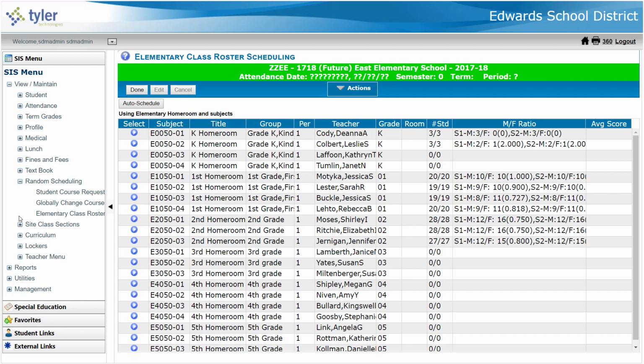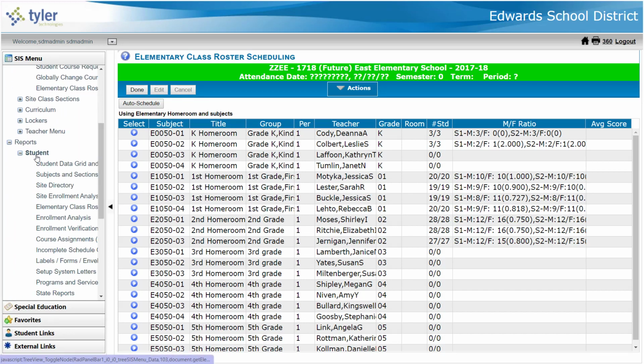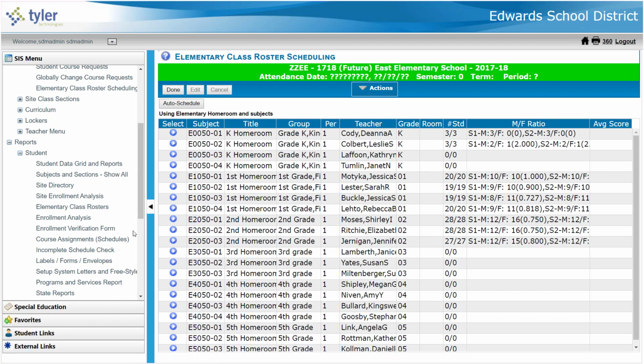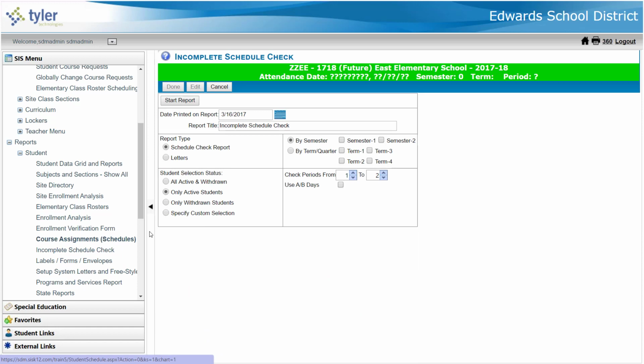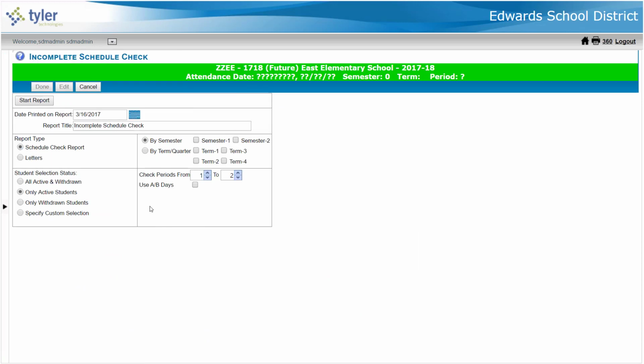The incomplete schedule check report is found under Reports, Student, Incomplete Schedule Check. Be sure to check on one or both semesters, and make sure the periods displayed ensure that the students have been assigned to all periods of the day.